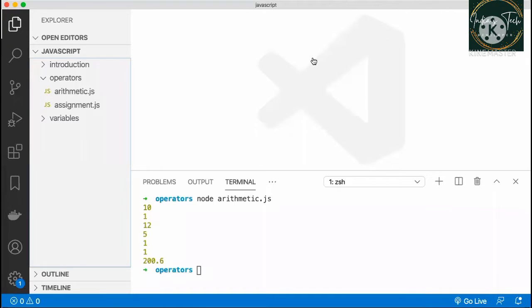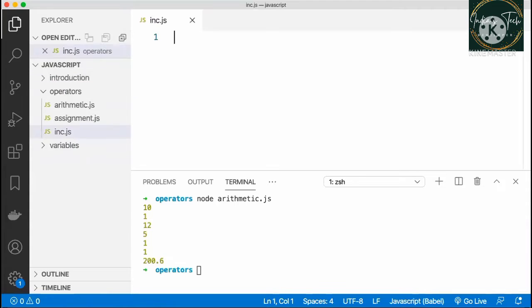In this video, we're going to be looking at how to work with increment and decrement operators in JavaScript. For this, let's create a file. I'm going to call this inc.js.